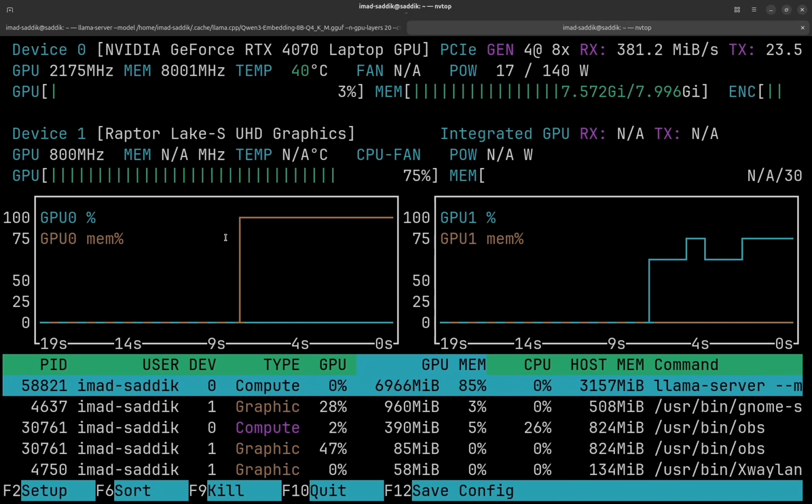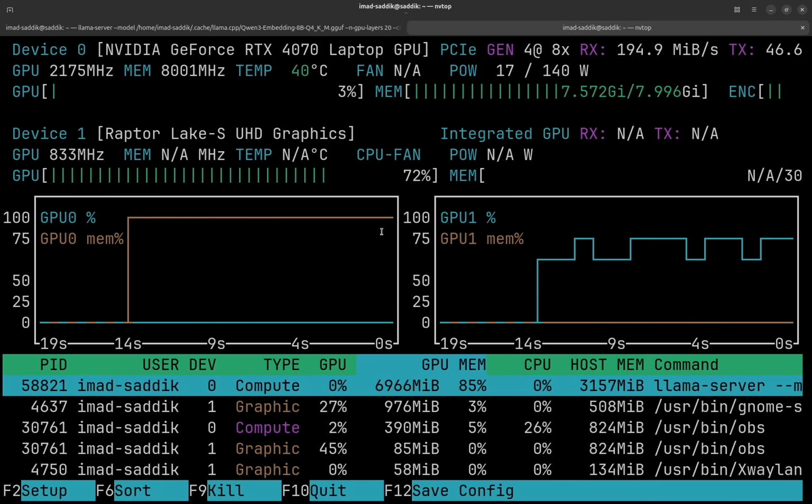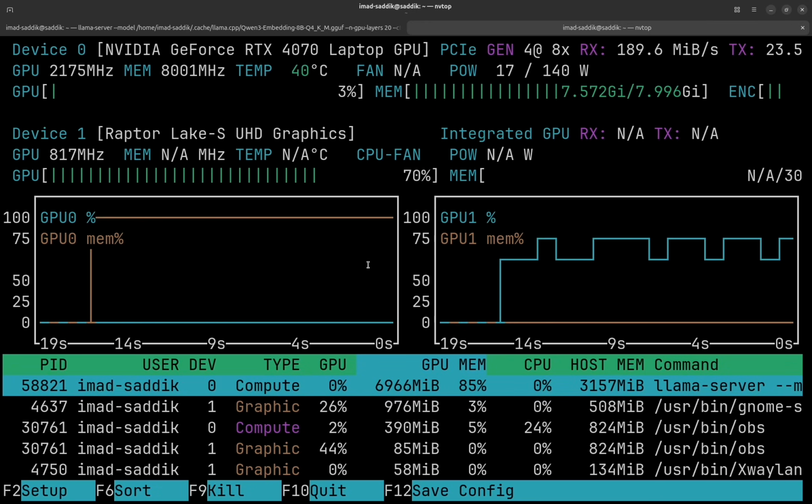So if you look at the graph, you can see that it's almost 100%. So this is what you want. You don't want to use just 50% of the memory because that will be slow. If you look here, it says 85%. Or if you don't have NV-top, you can just use nvidia-smi.